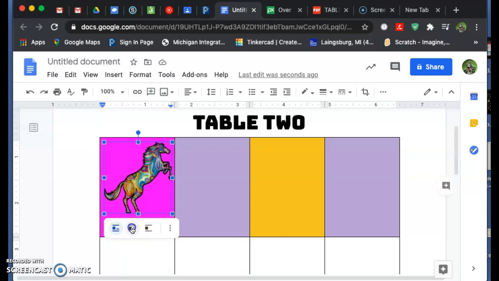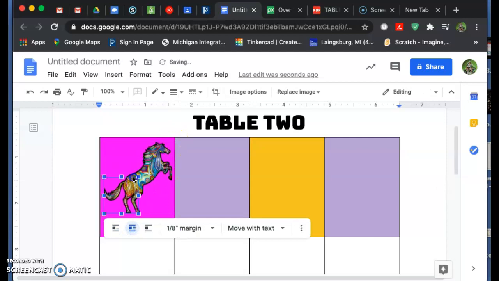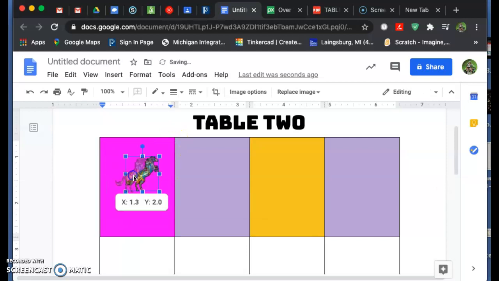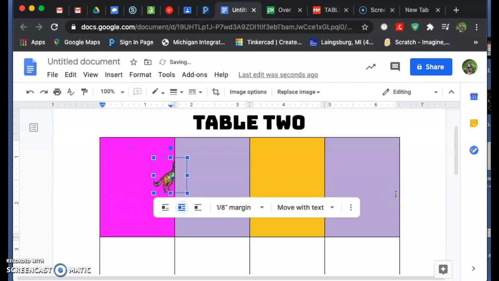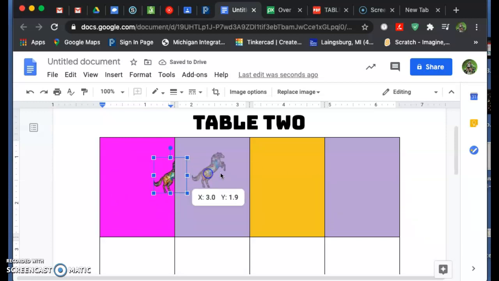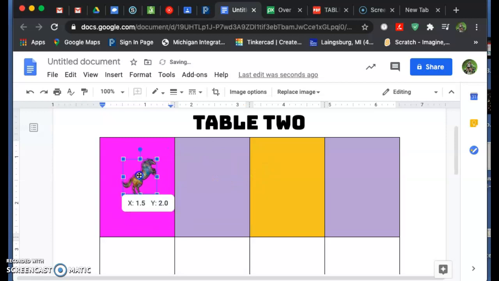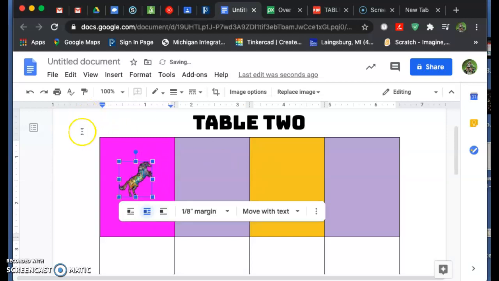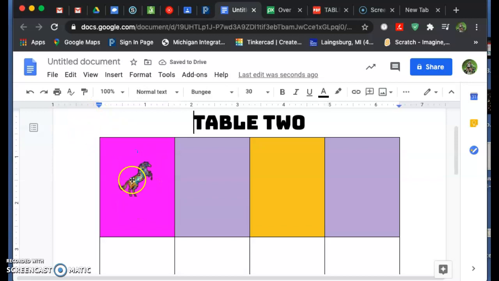We want to wrap text. That allows us to shrink and move this horse around. Now the weird thing is sometimes if you move this horse, it will disappear between an edge. For example, if I move it all the way over, it's back in front now. So it's kind of like a little bit of a glitch in this program. But anyhow, you can see I have that horse in there.